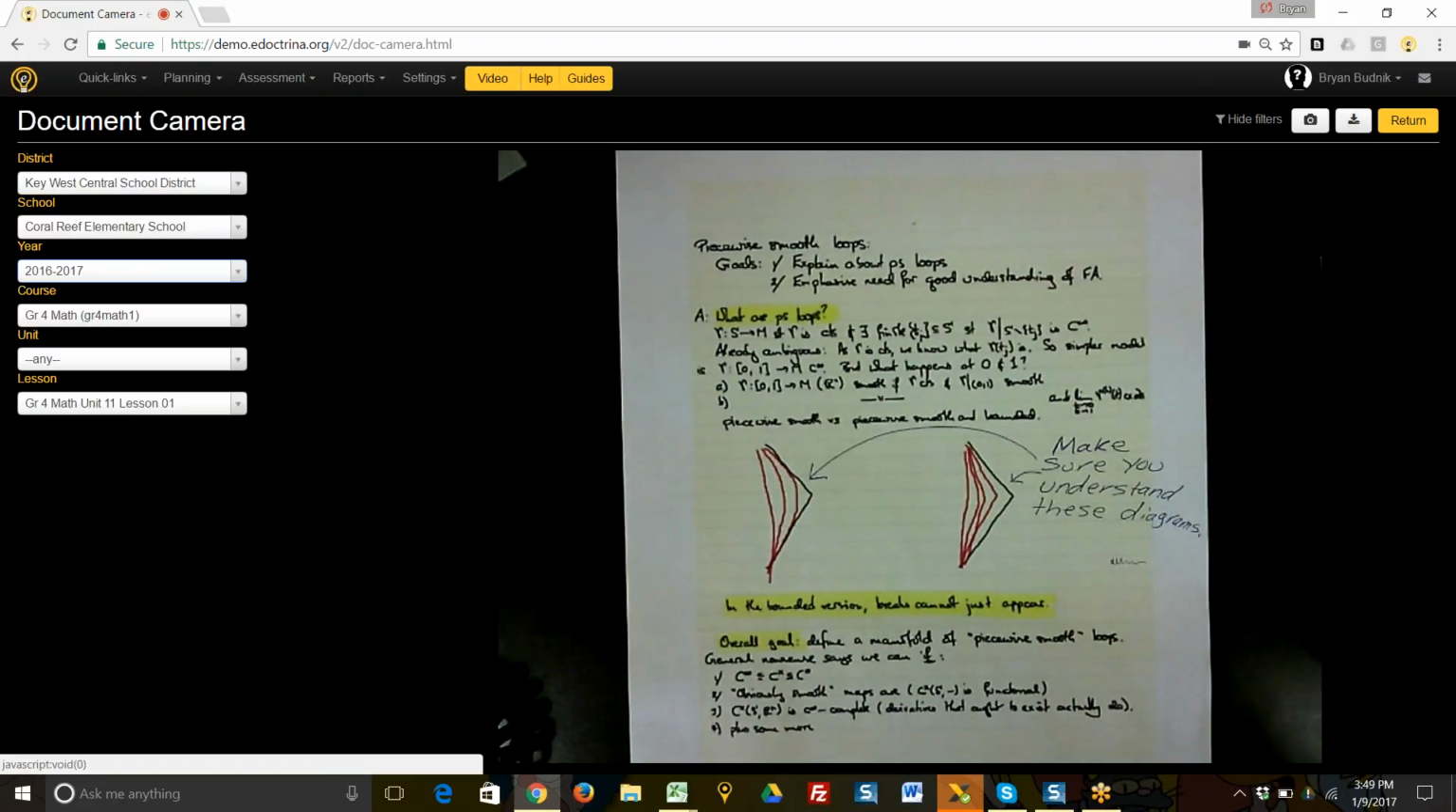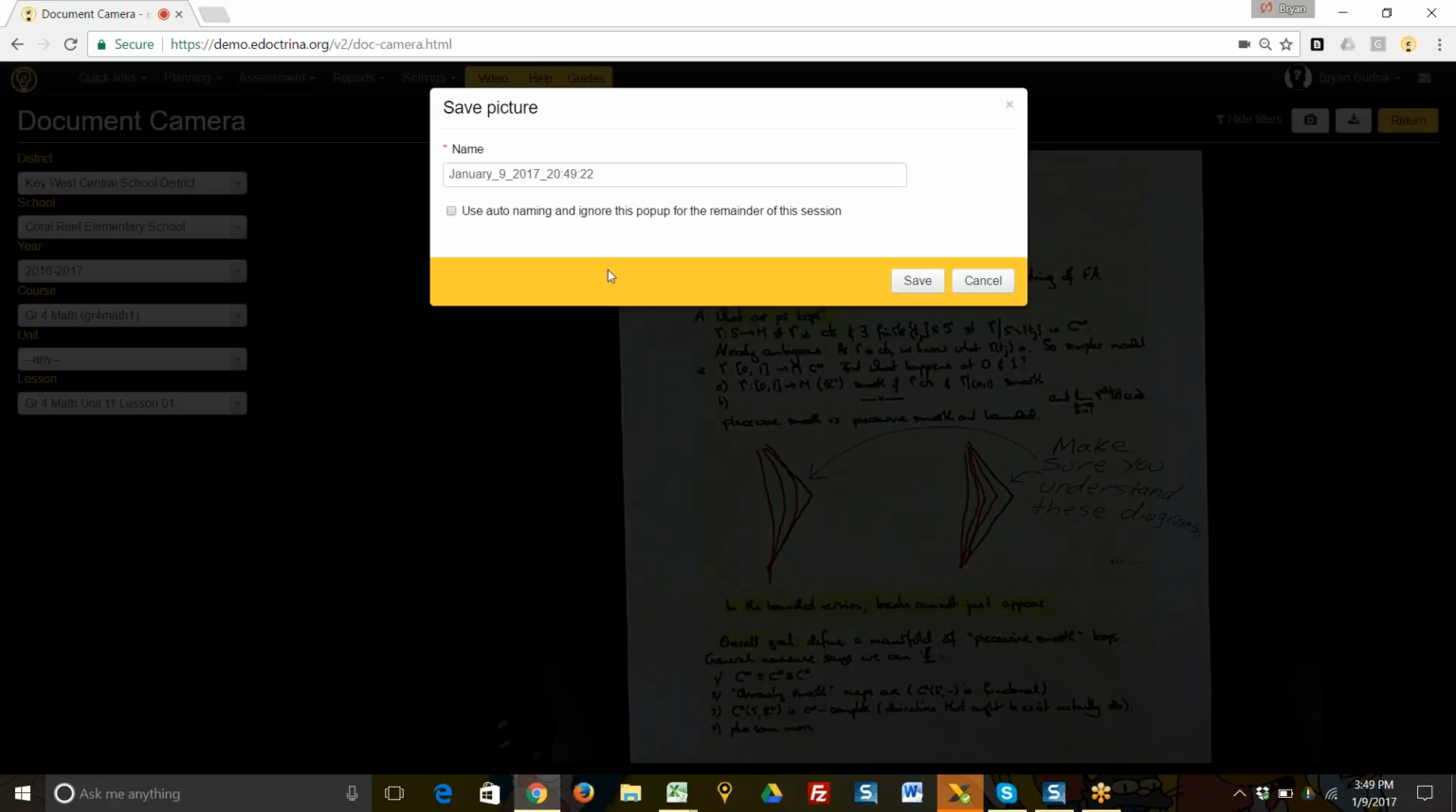Of course, you'd come through here and you would set any of your filters accordingly, because you want to tell eDoctrina where you want this image to go. And I'm going to start here by clicking the camera icon. What this is going to do is give me an option to save the picture. It gives me a name right here, and the auto name is going to provide the date and the time that it was being saved. But if I wanted to change it, I could click in here and enter my name. So I'm just going to call it an image.